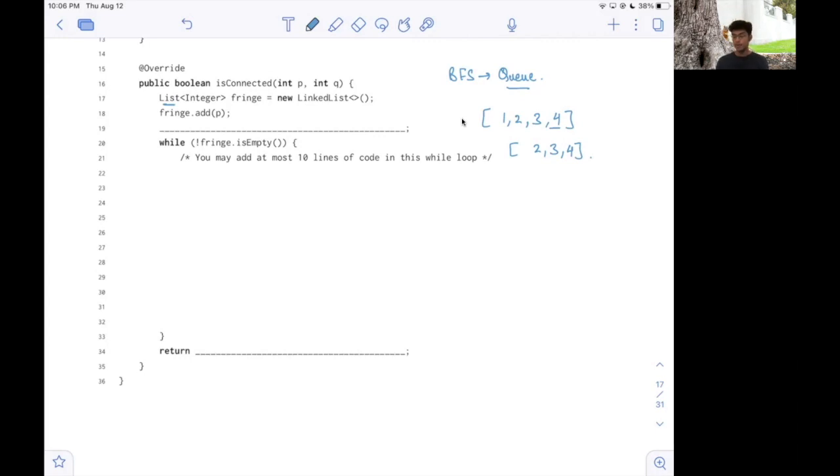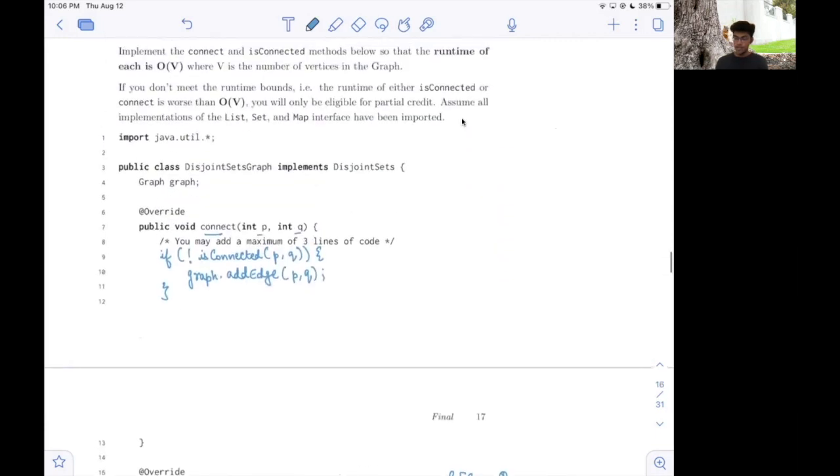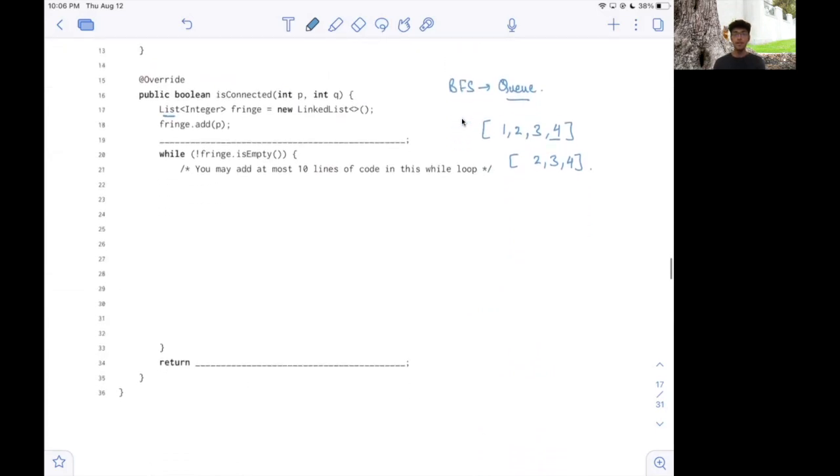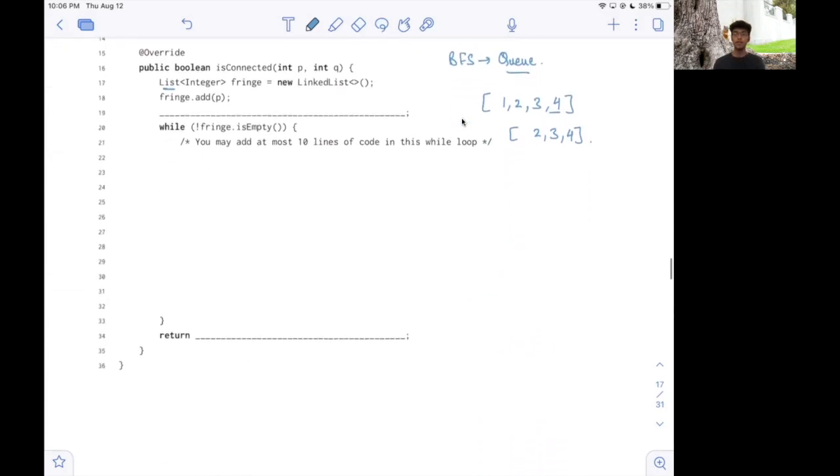And that would also help us guarantee our runtime of O of V, right? So as I visit the vertices, I would mark them as visited in my array, and I would always check before visiting a new vertex so that I don't visit it more than once. Okay, so here I would just initialize a Boolean array called visited.